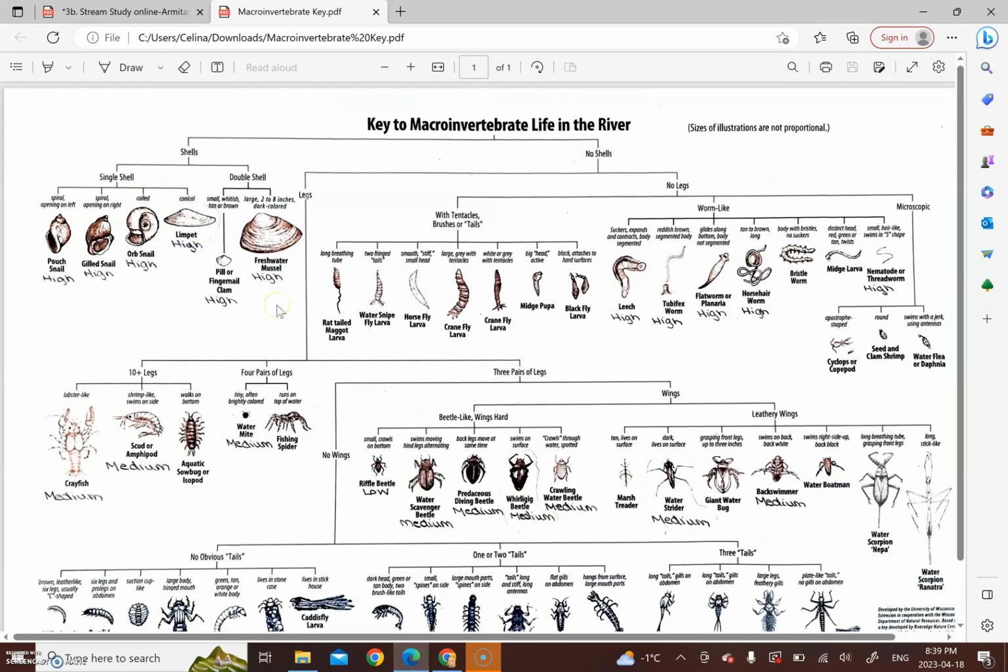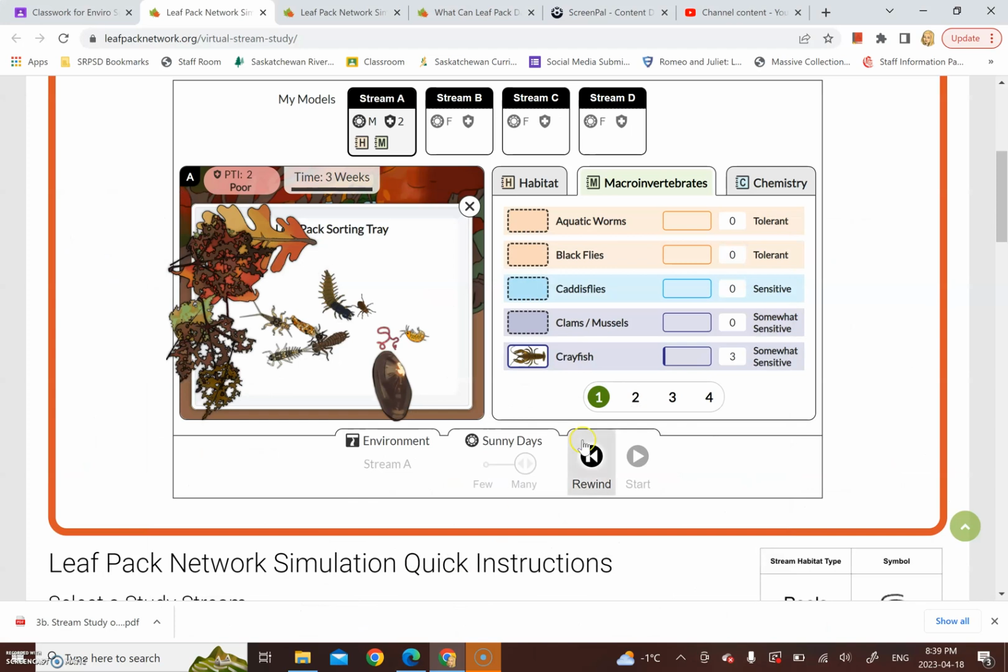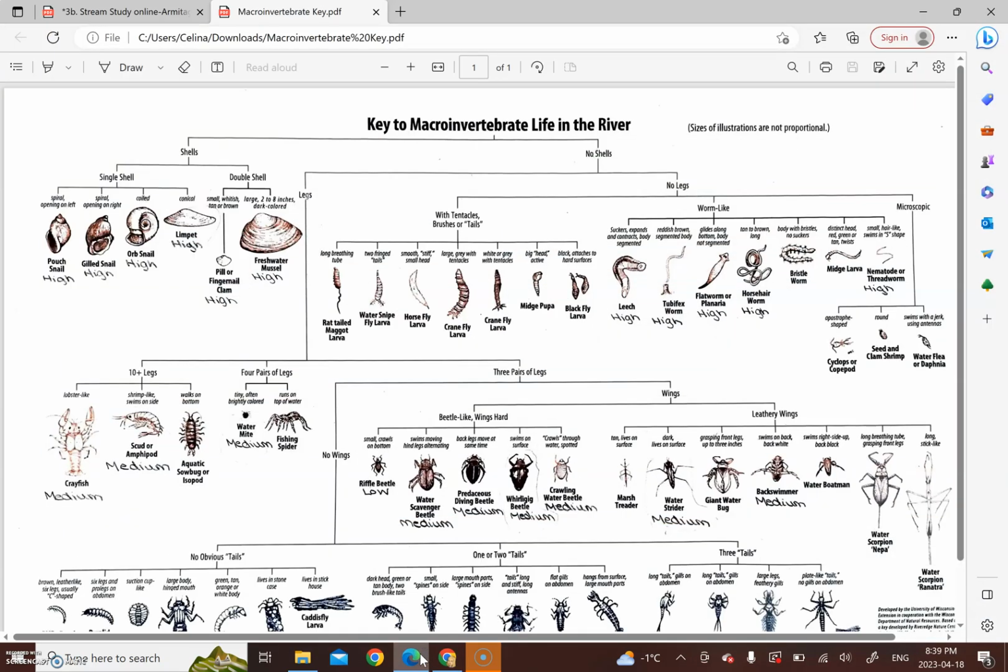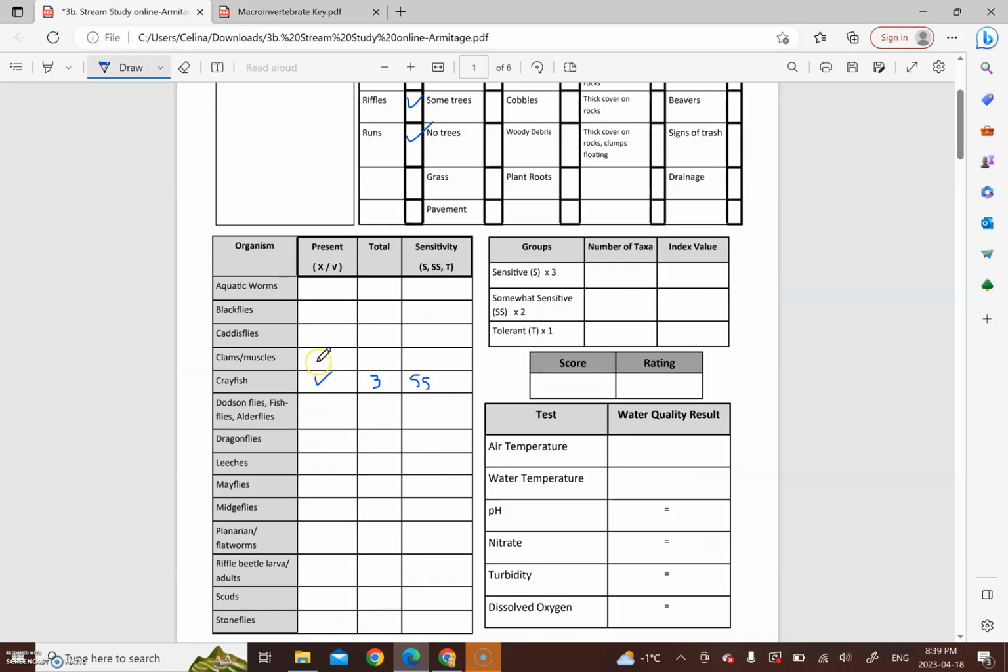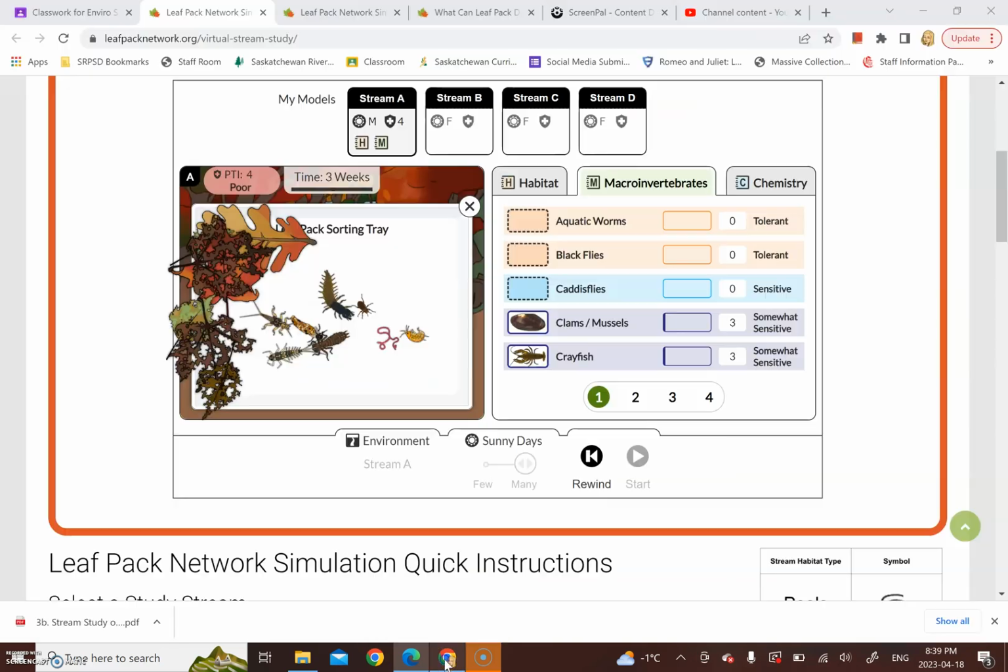Right, on my list, I'm going to look at the shell, and it looks like it's between a limpet or a freshwater mussel. So I'm going to go to the section for clams and mussels and put it over there. And it is somewhat sensitive with a score of 3, so you're going to mark that on your sheet. Oh, that's supposed to be 3. Okay, somewhat sensitive. You are going to continue this until all these organisms are gone.